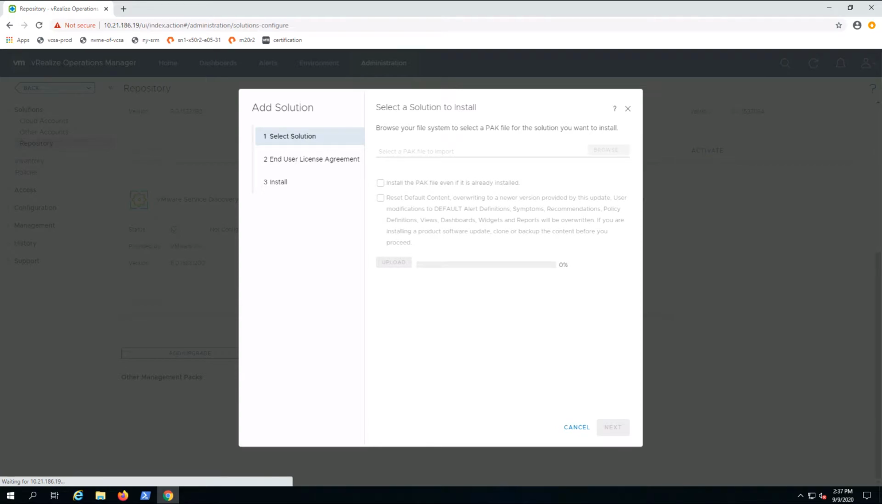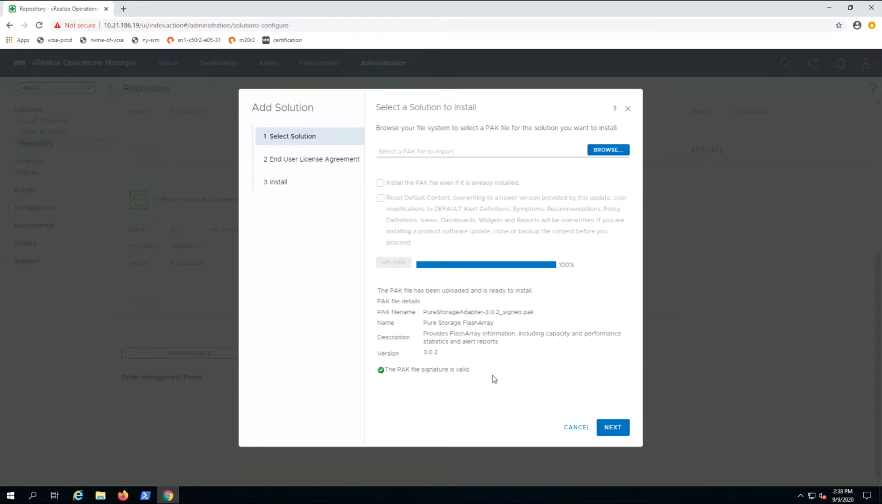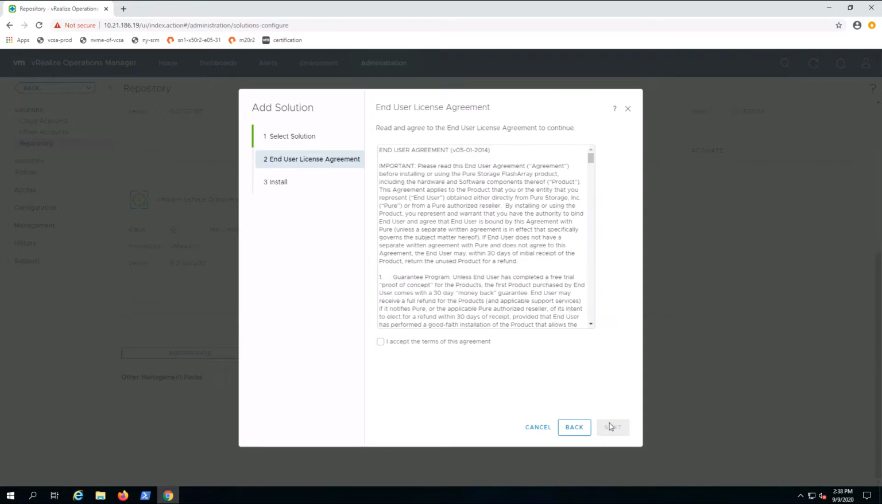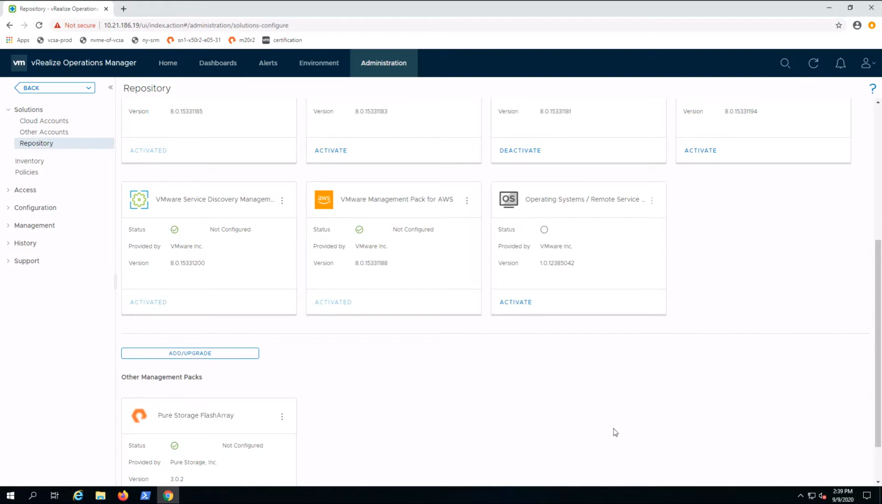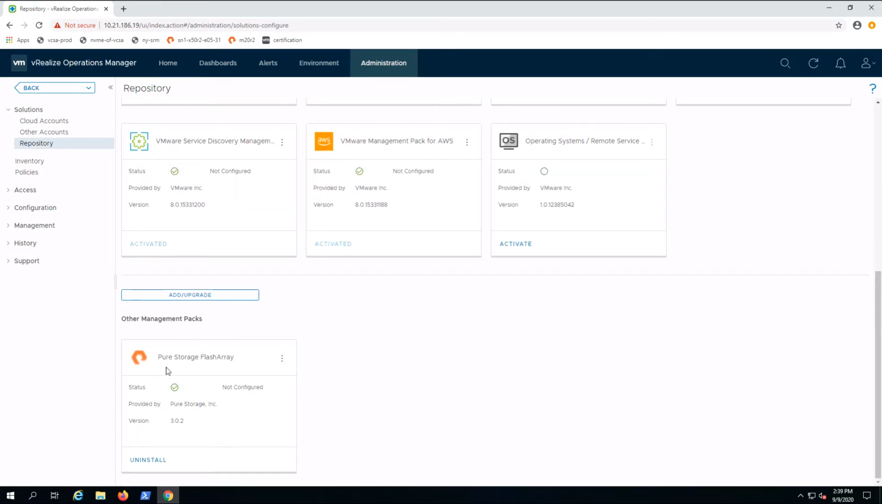Once the pack has been uploaded and verified, the end user license agreement can be accepted, and then the management pack installation can complete. Again, this does take several minutes, but we will fast forward and select finish. Once the management pack has been installed, you will see that it is now listed under the other management packs section, along with the version that you have installed.